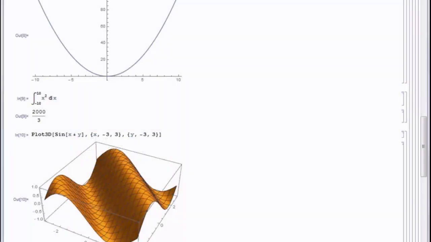Mathematica is renowned as the world's ultimate environment for computation, but let's take a look at some of the basic types of calculations that are possible and how intuitive it is to compute just about anything in Mathematica.